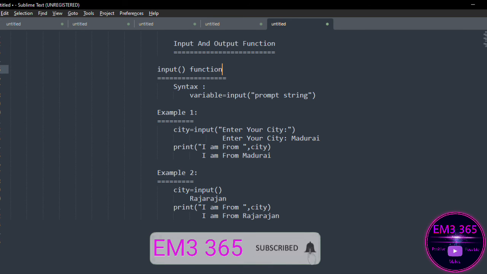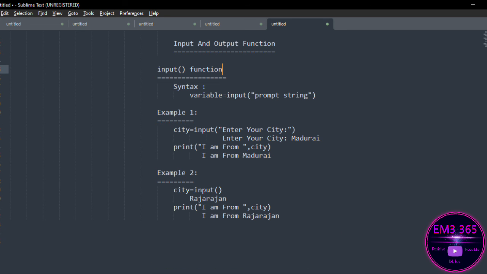And see the second step. In the first example we directly gave the string, but in the second example we are using the output function, the print function, to display the result and what input has been given. Here, print in between opening and closing parentheses, "I am from" is a string, comma, city. In city there is Madurai. It is printed.